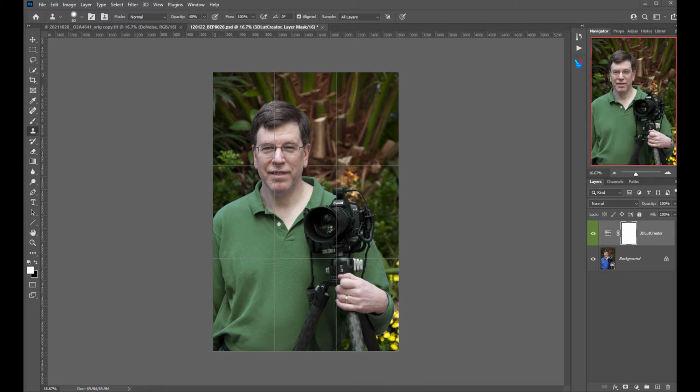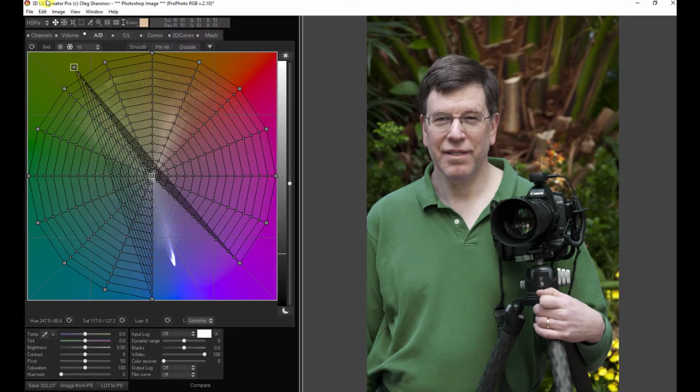So let's go back to 3D LUT Creator and reset our grid and just briefly review what it is we've done today. We've seen that down here, this is the way we save our work. We can either save the LUT to a folder so we can use it again. We can export the LUT as an adjustment layer to Photoshop. And of course, this button is to bring the image in from Photoshop to work with it.